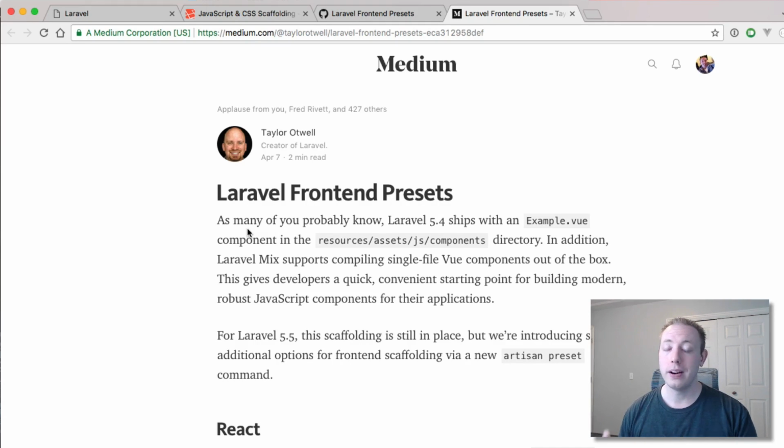They shove Vue in there. Now, granted, I love vue.js, so I've never complained about that. But if you weren't a fan of Vue and you wanted to use something like React or Angular, you had to deal with that as well. So there was always just this extra stuff that came in Laravel. But now with front-end presets, we kind of solved that problem.